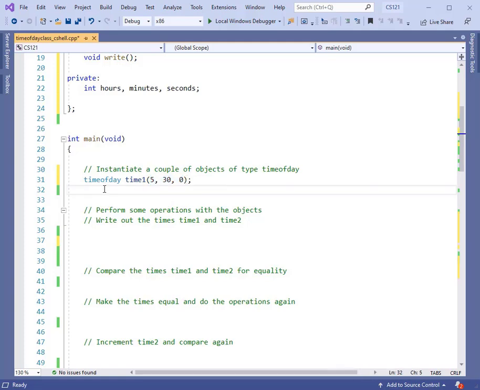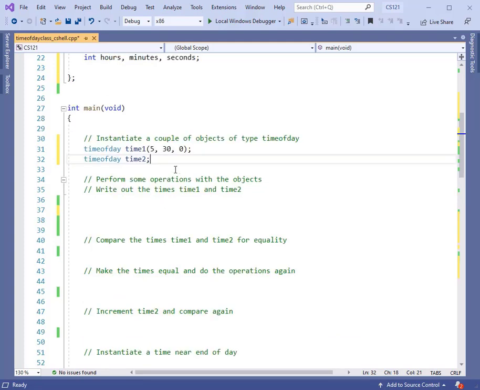Now, let's instantiate another object, time of day, and call it time 2. This time, we will not put anything. We will just have a semicolon here. Now, look at the difference. We have time 1 followed by a set of parentheses with 3 numbers. Time 2 doesn't have any parameters. By the context of this code, these 2 lines of code, the system understands which constructor to use.